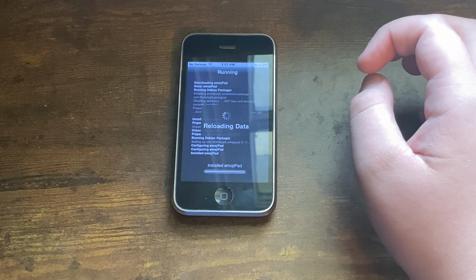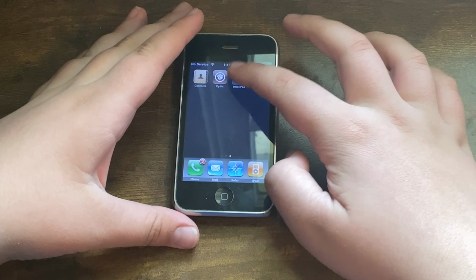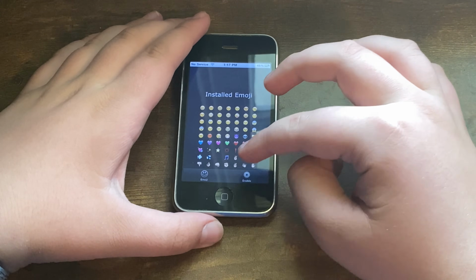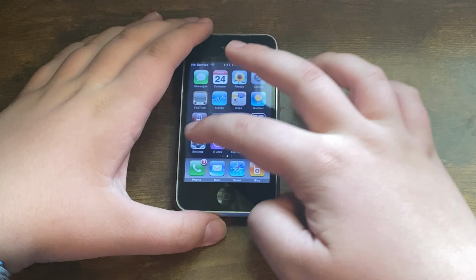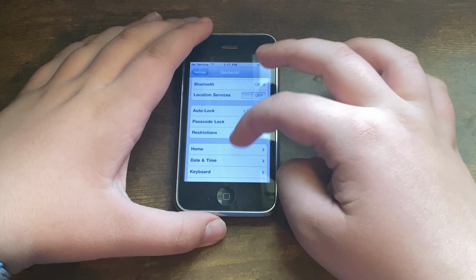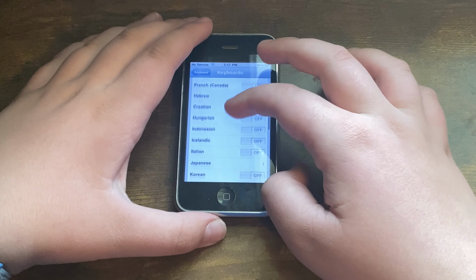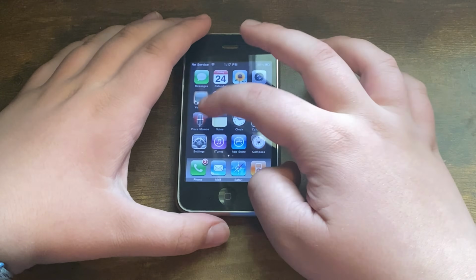Okay, so once Emoji Pad has been officially installed, there will be a new app on your home screen called Emoji Pad. Obviously, just go to the Enable section, hit on, then close out of that and go into Settings, General, Keyboard, International Keyboards. Then you want to scroll down to Japanese, Emoji, and turn that on.